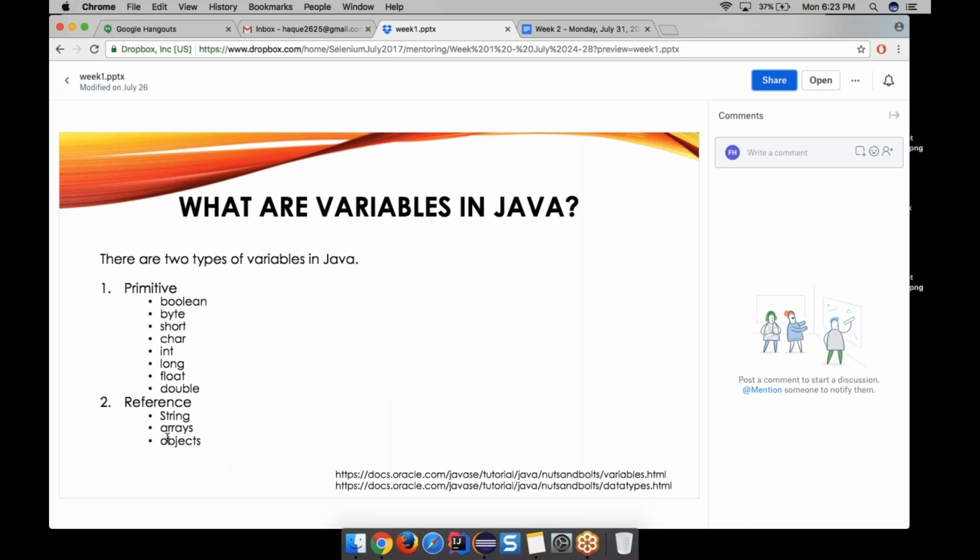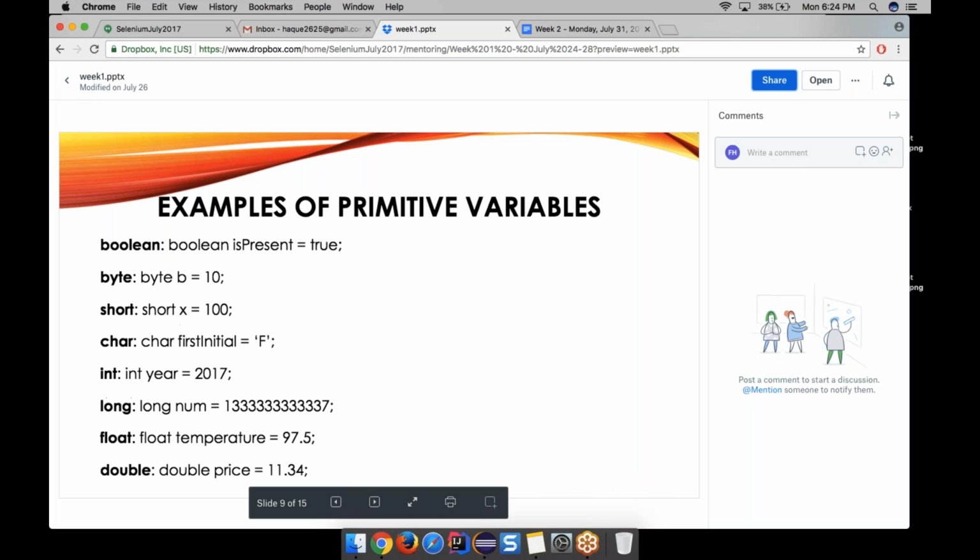So what are variables in Java? There are two types of variables in Java, right? We have primitive and reference. So primitive consists of boolean, byte, short, character, integer, long, float, and double. It's up to you guys to know what these data types can hold and consist of. And there's also reference types, right? So the strings, arrays, and objects, right?